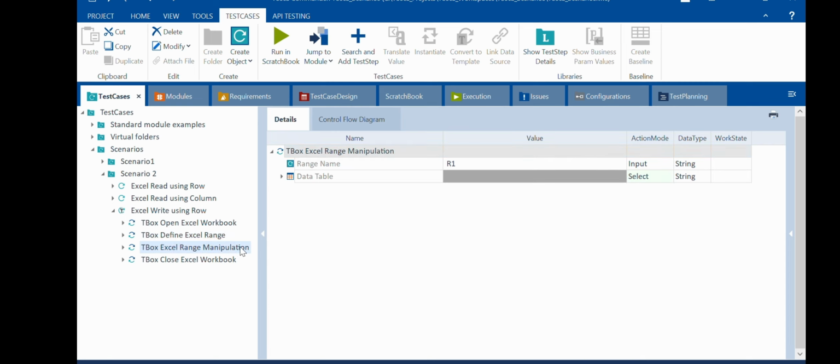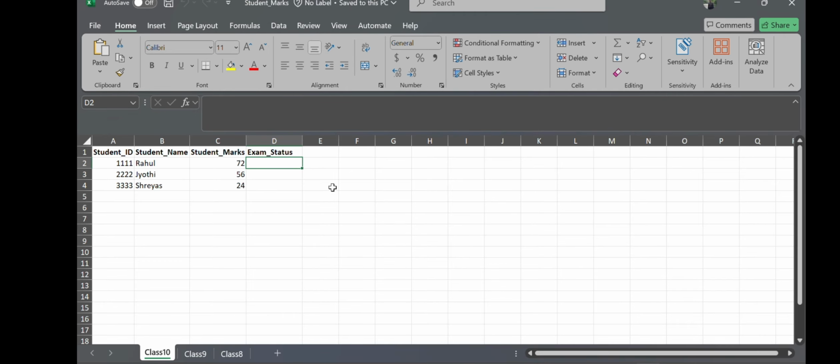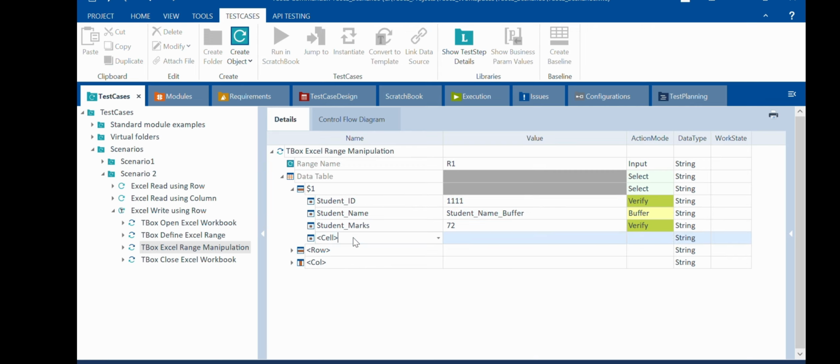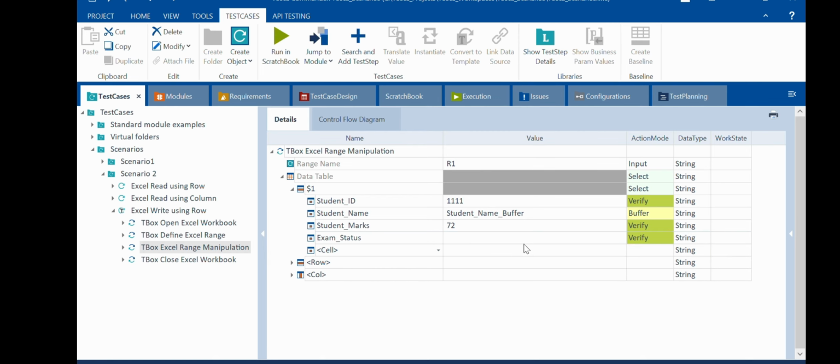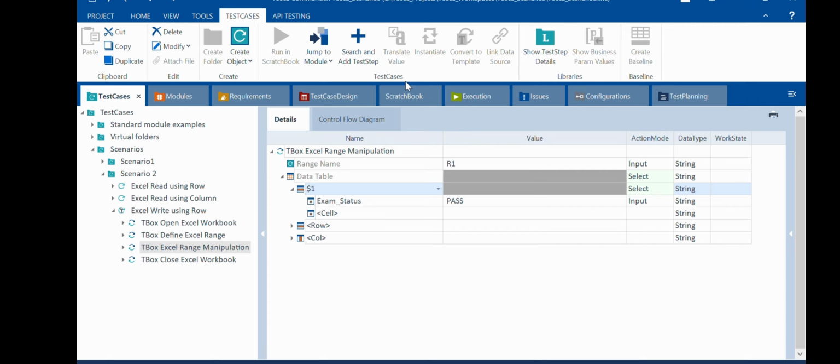I go to the Excel range manipulation. Now here is the interesting part. Go to the first row. It's not student ID, it's not student marks, it's not student name. I want the exam status to be updated. So copy this column, come here and let us give it here. Exam status, and instead of verify, let me give it as input, and I'm going to pass it as PASS. And I don't need these three pieces of information here, but if you still want it you can keep them, but I simply want to write it.